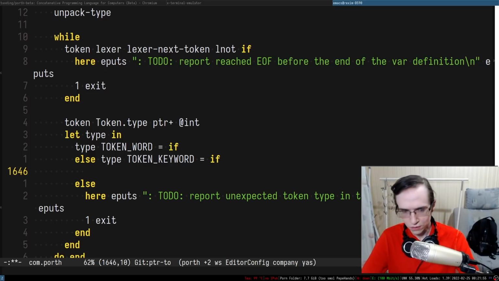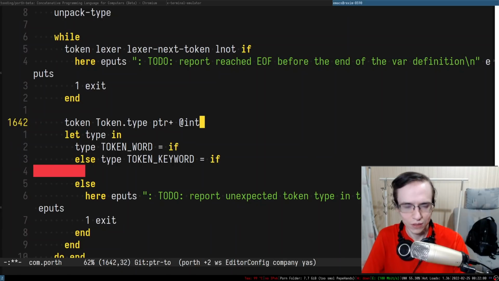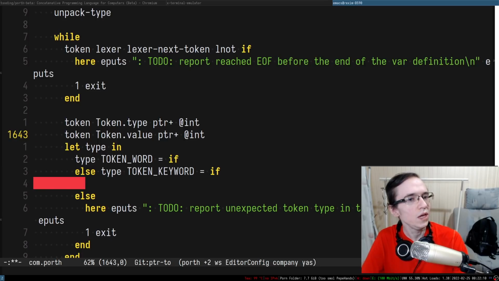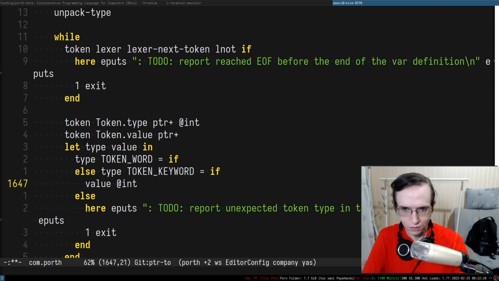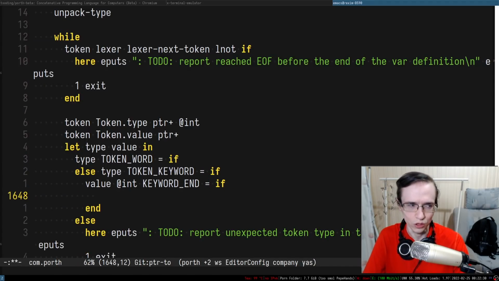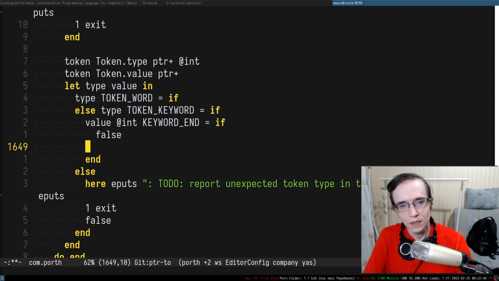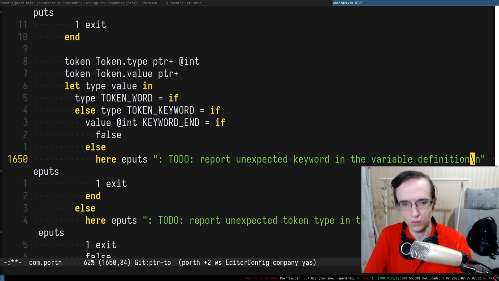Okay, so if it's a keyword, I specifically expect the AND keyword. So I want to do the following thing. Might as well actually do token value pointer plus and just read it. Though it depends. The value could be anything. If it's a word, the value is going to be a string, and if it's a keyword, it's going to be an integer. So what we want to have in here is something like this. A value I'm going to read as an integer, and if the keyword is an AND, we're going to just return false, indicating that we need to finish the loop. So here it's also false because it's an error. Otherwise, report unexpected keyword in the variable definition. So that's what we're going to have.